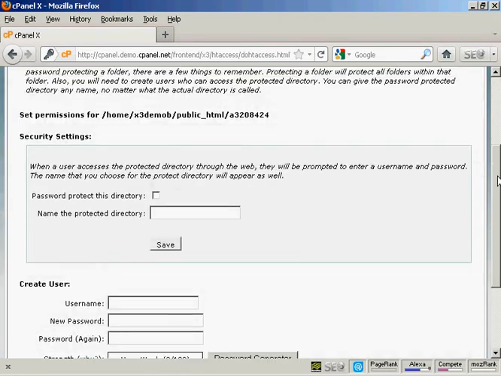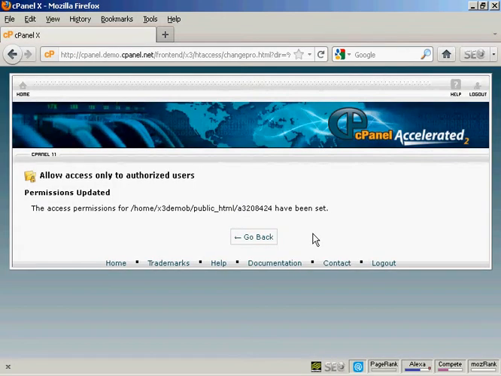And what you can then do, because you have to do this backwards, you then name the protected directory, and we'll call this download area. And check this box here that says password protect this directory, and click on save. And now anybody who tries to go to that particular directory without having the password will not be able to log in, and they won't be able to steal your product.